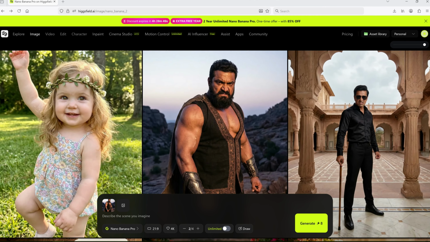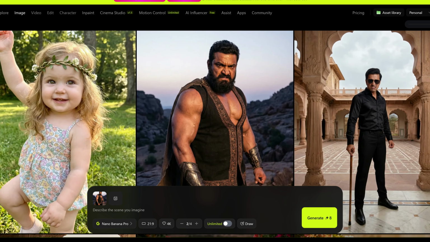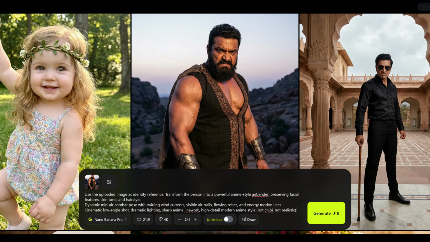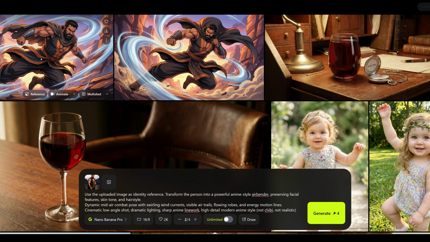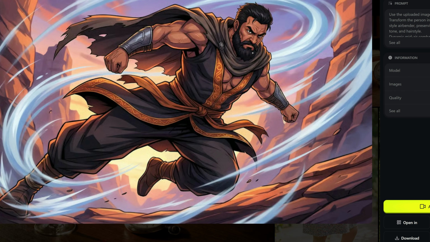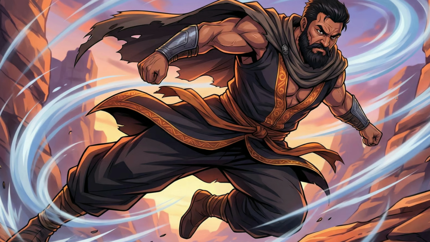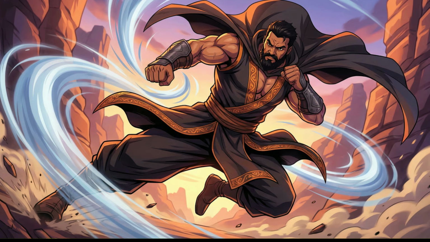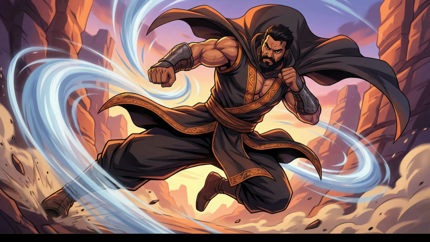Time is up. Next, let me use this Nano Banana generated image as the reference for the next demo. We are trying to transform the person into a powerful anime-style airbender. Generate. This is artistry in its purest form. The dynamic energy and brushstroke textures are truly marvelous, all while maintaining the subject's authentic facial features with remarkable fidelity.